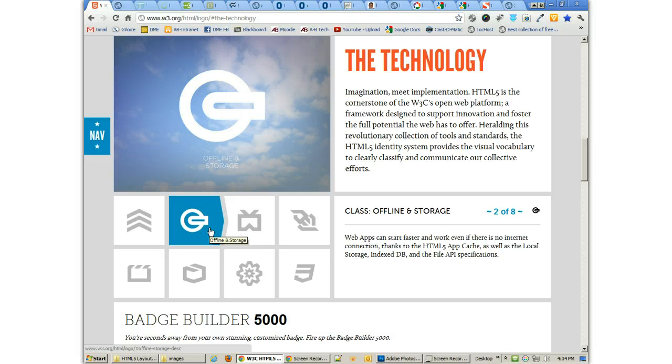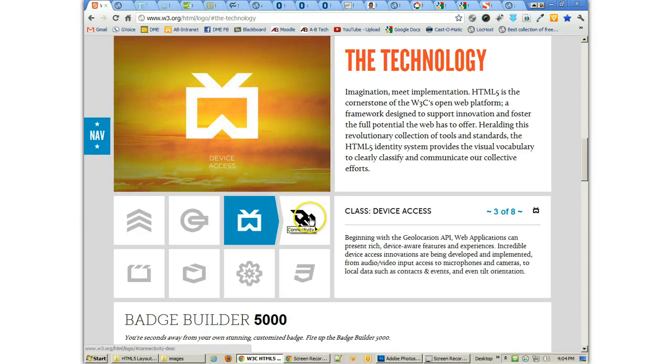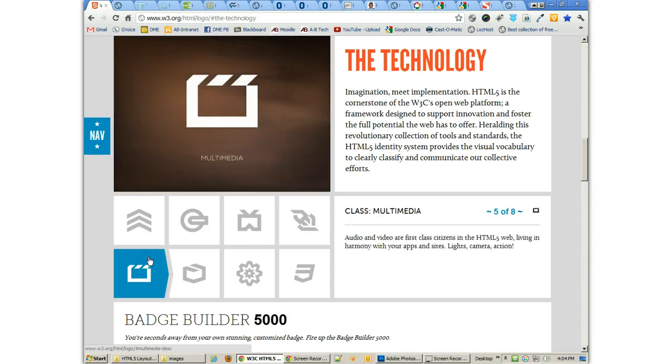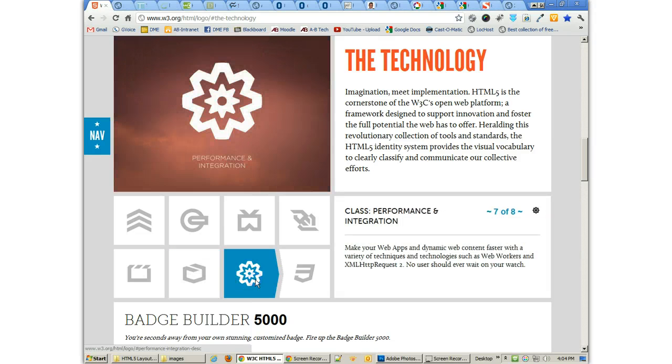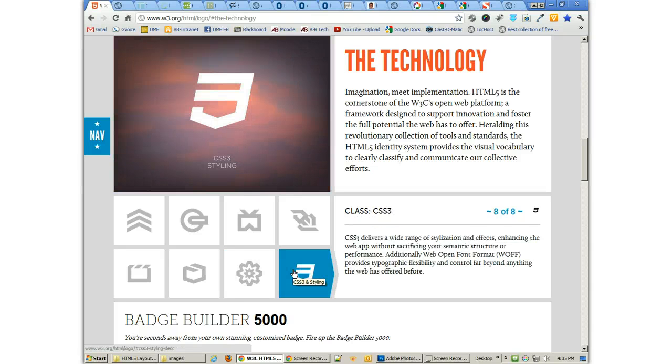We also have new things such as offline and storage, HTML5 application caches and databases, local storage databases, really cool device access, connectivity, multimedia, audio and video right on the web page. We have the ability to use 3D and graphics and effects using SVG, scalable vector graphics, canvas, WebGL, and 3D features in CSS3. We have performance and integration with web workers, and we have CSS3, which is a new specification for cascading style sheets, which allows a lot of cool features. Some of those features we will look at later on in these tutorials.